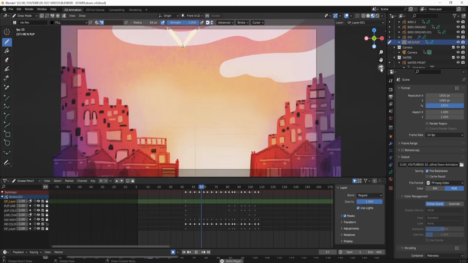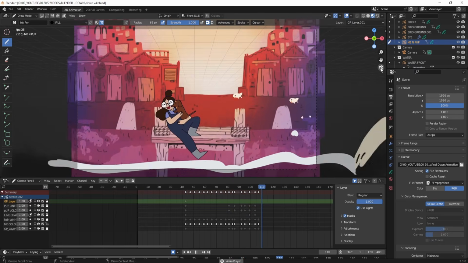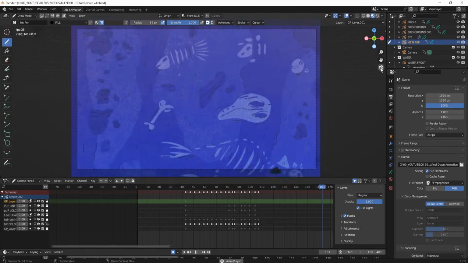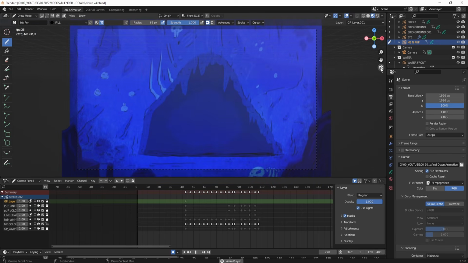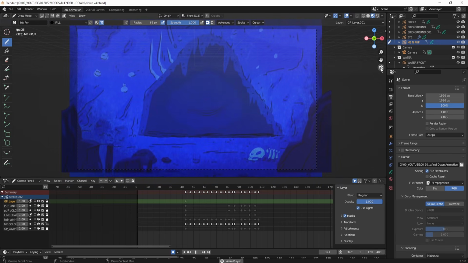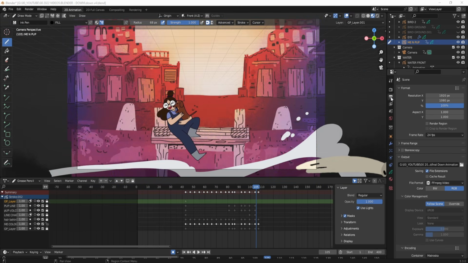My final step was to export the animation and bring it into the free version of Davinci Resolve, where I'd add the finishing touches with some sound effects and music. To export my animation, I'd go to the Output properties on the right.